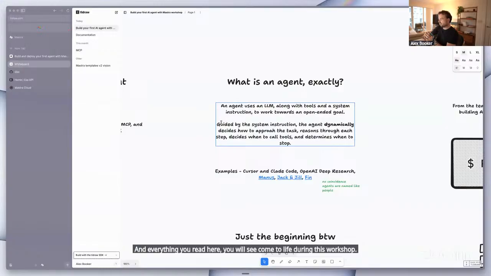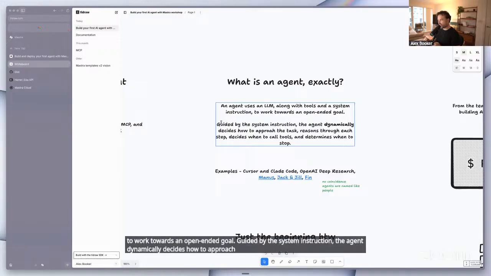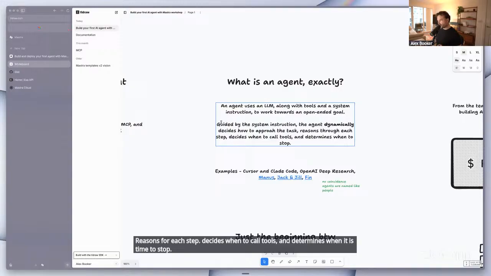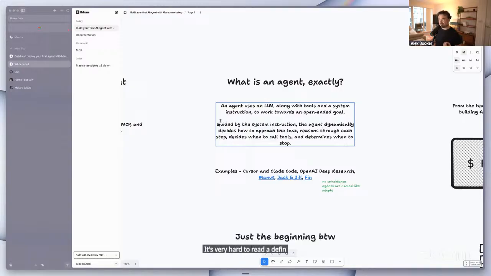An agent uses a large language model along with tools and a system instruction to work towards an open-ended goal. Guided by the system instruction, the agent dynamically decides how to approach the task, reasons for each step, decides when to call tools, and determines when it is time to stop. It's very hard to read a definition like that and it not sound a little bit abstract.